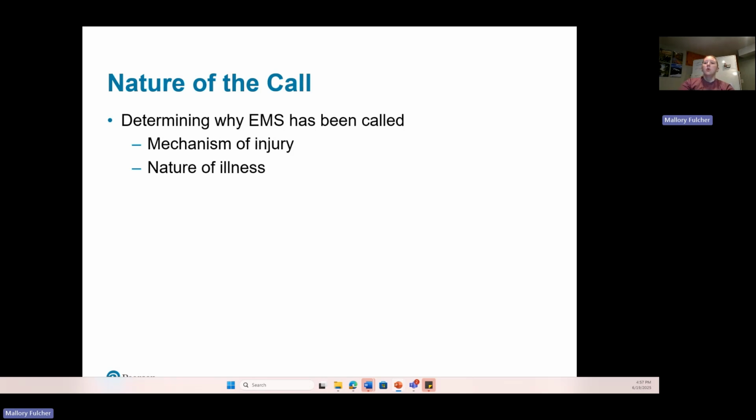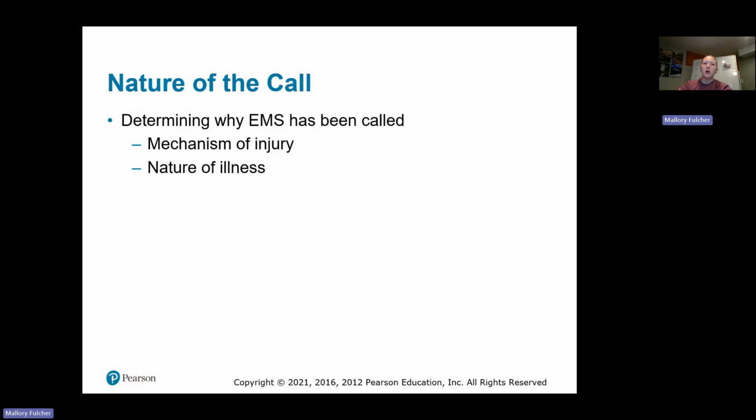So in EMS, we divide our calls into two different sections. Actually, technically it'd be three, but basically two different sections. A mechanism of injury, like they were punched in the face, and a nature of illness, like they have pneumonia. And then the third one would be they have both. Like they were driving their car when they had a stroke, so they got into a car accident. We won't talk about that a ton in this class because we try to keep things as straightforward as possible.